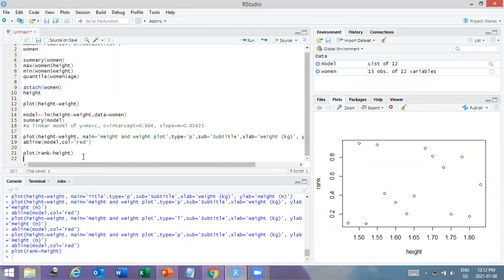If you plot the two variables, you can see the dots are scattered everywhere. Of course, because rank is a randomly generated number, the dots are going to be very randomly scattered in your plot. But if you still insist on adding an abline, you can still do a linear model, rank against height, data equals women, color equals red. Here in line 14, we assigned the name model to this linear model.